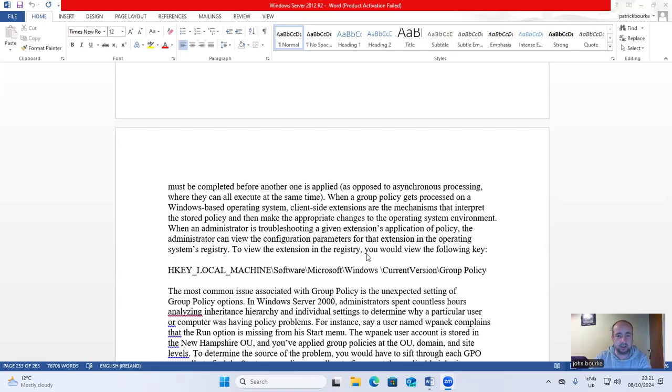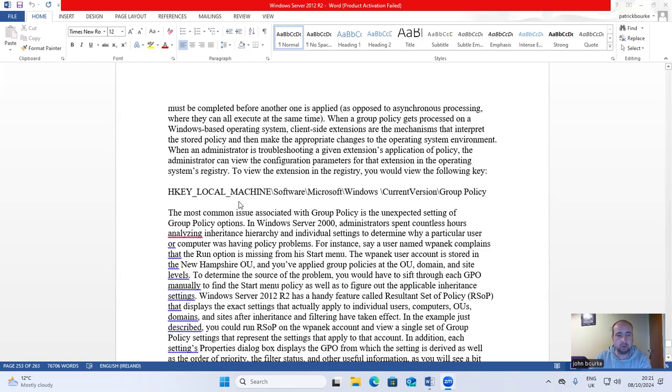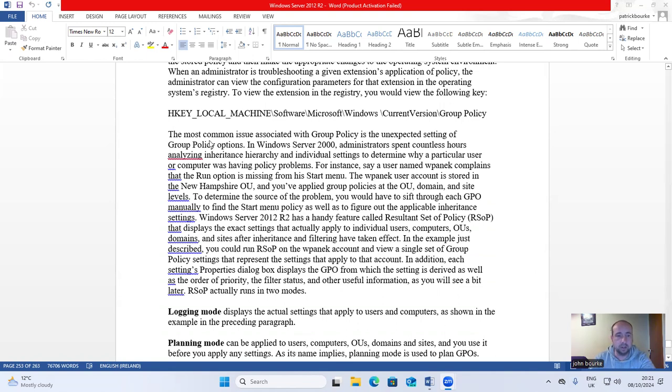To view the extension in the registry, you would view the following key: HKEY_LOCAL_MACHINE, Software, Microsoft, Windows, CurrentVersion, Group Policy. The most common issue associated with group policy is the unexpected setting of group policy options. In Windows Server 2000, administrators spent countless hours analyzing inheritance, hierarchy, and individual settings to determine why a particular user or computer was having policy problems.